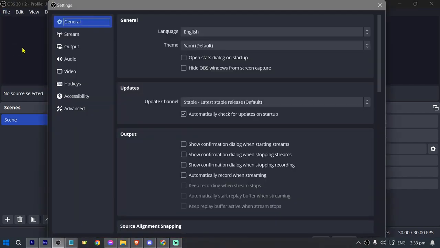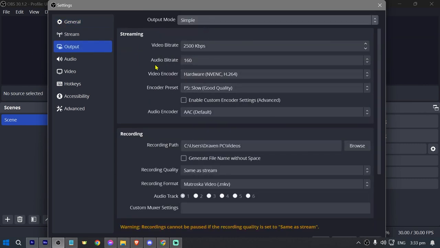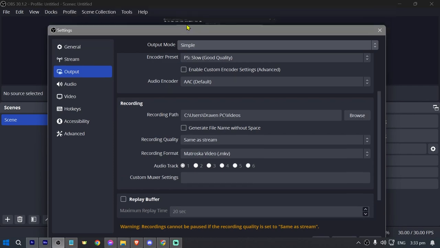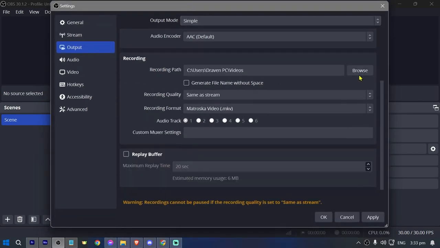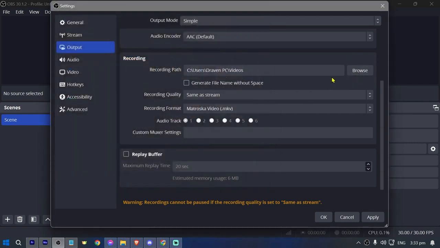All right, here in the settings, we're going to change a few things. In the output, for example, we're going to select simple, and then we're going to go down here to the recording. So we're just going to make this a little bit smaller, and then you're going to go ahead and click this one here to browse where you want the recorded videos to be at. In my case, I have put this in this particular folder right here.